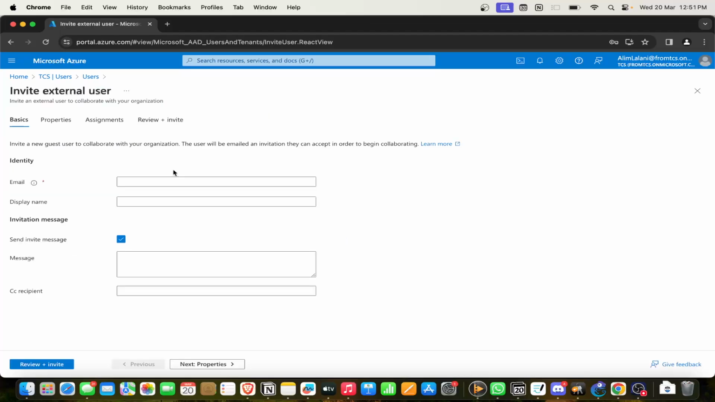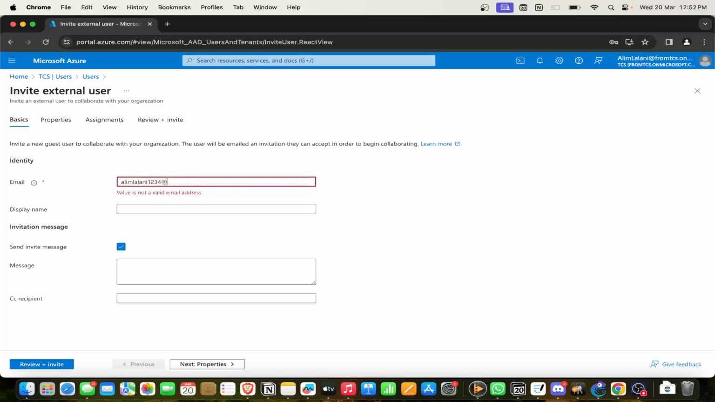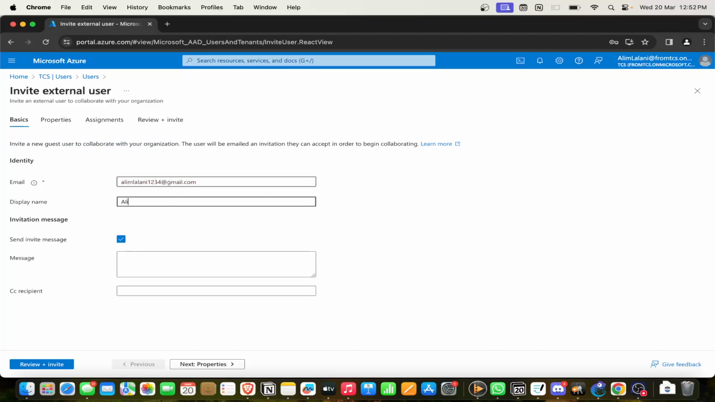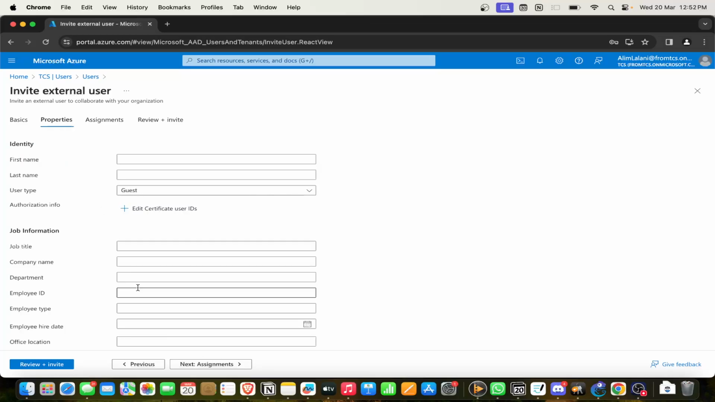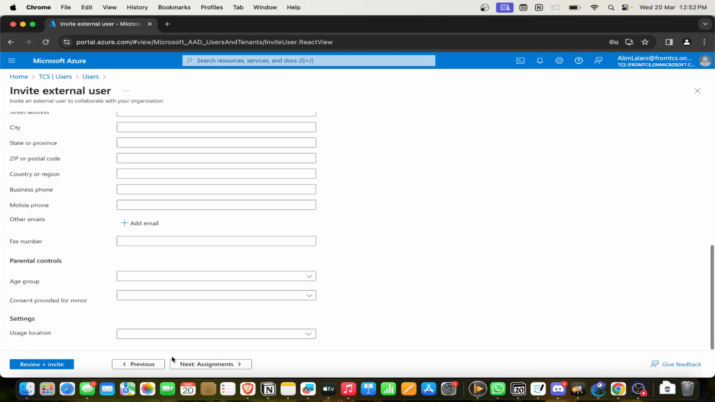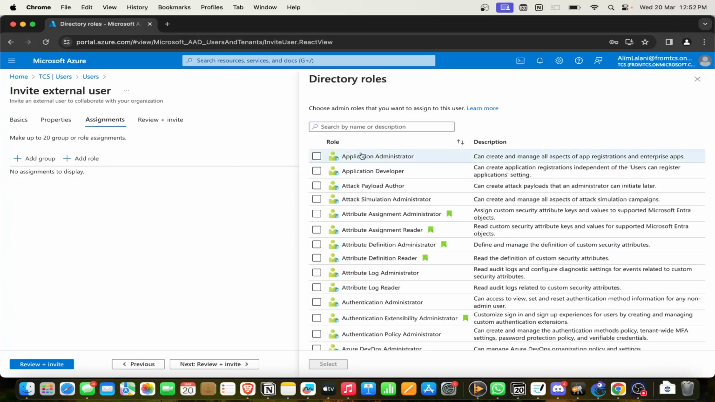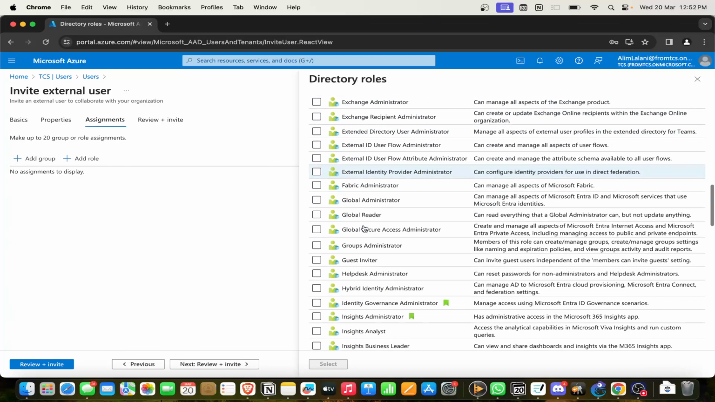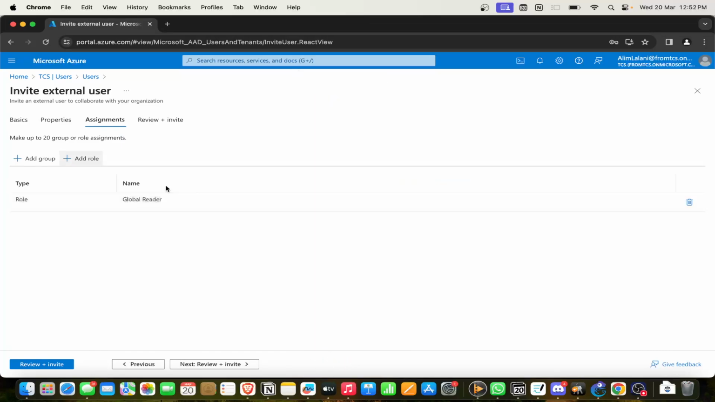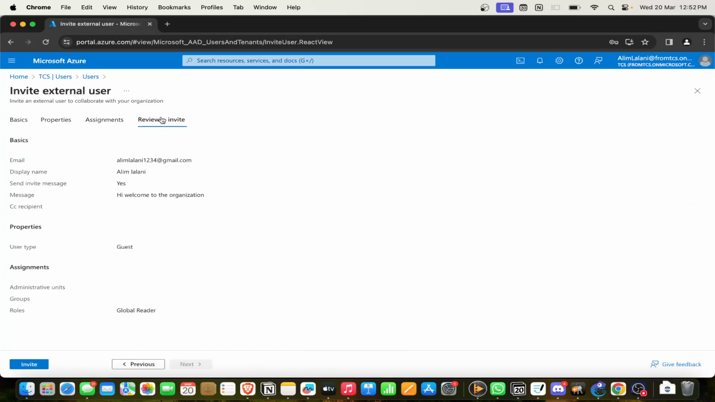Now let's create an invite user. It says invite a new guest to collaborate with your organization. Let's give an email ID. I'm giving my email ID. Display name is, let's say, Ali Malani, and then a message: hi, welcome to the organization, with no cc. Next, properties, let's leave this as it is. Then I am going to give him a role of global reader. He can just read all the information present in the tenant. Review and create, let's invite.